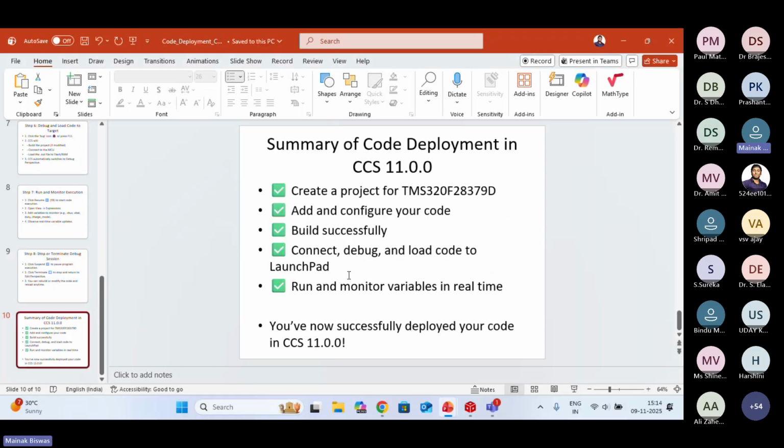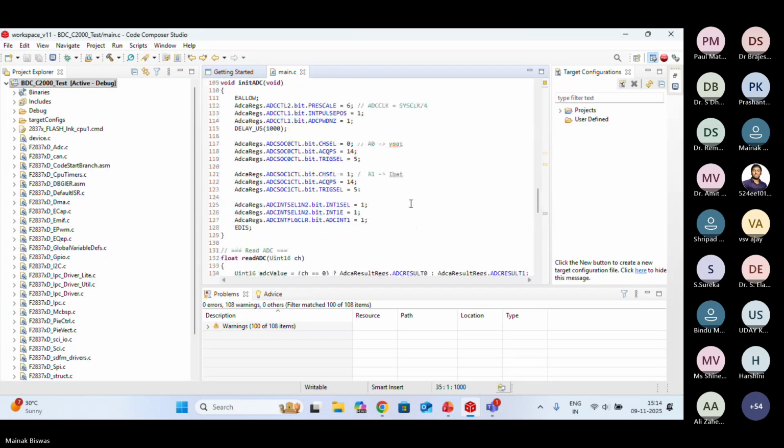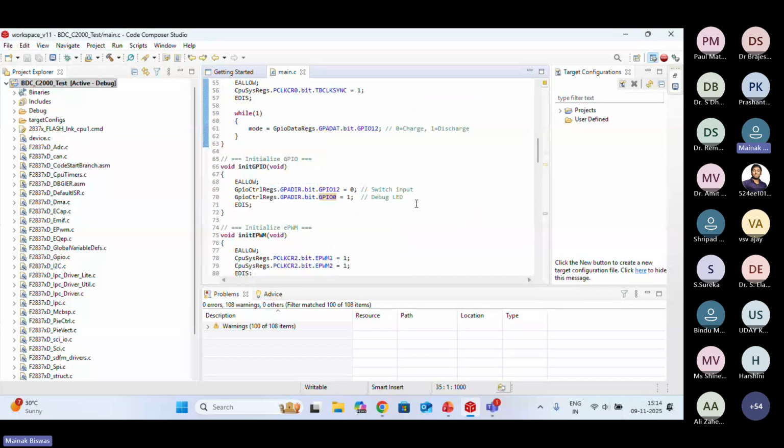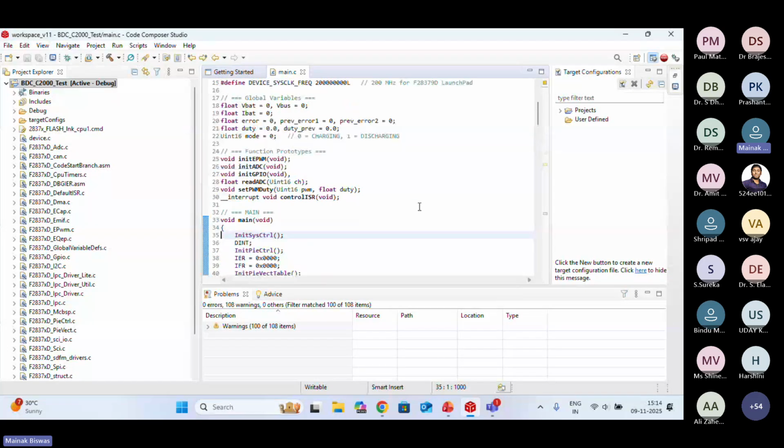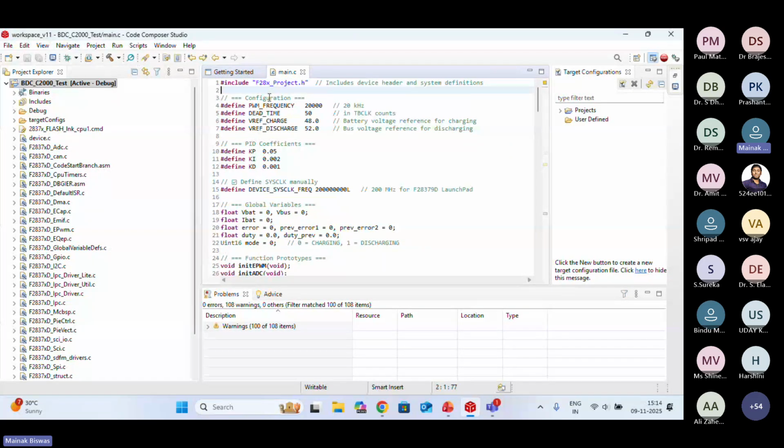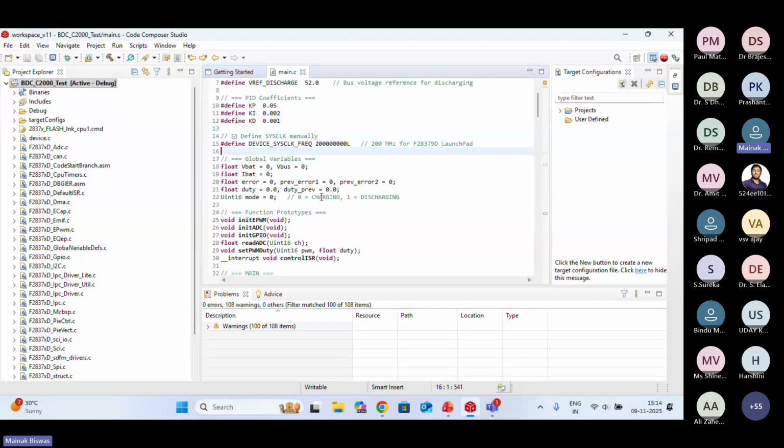So that's it for CCS code development. I think I have covered the code development part for CCS Code Composer Studio using C2000, and last day I already showed the code development using MATLAB. So I think that part is clear to you. So that's it for my side now.